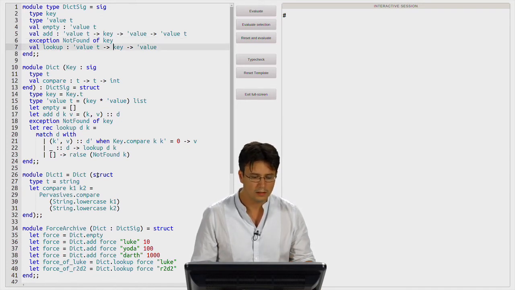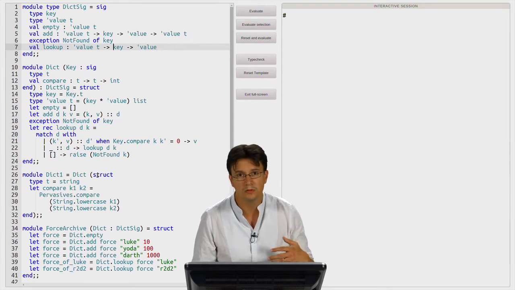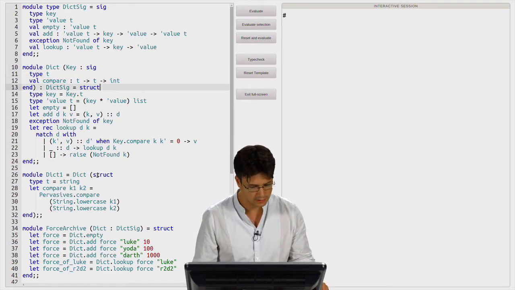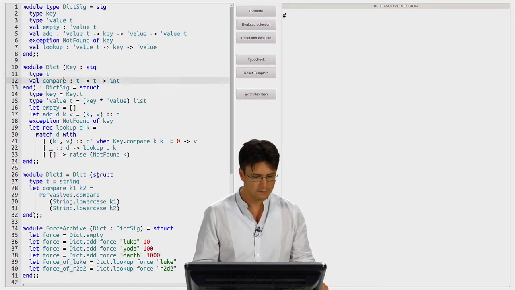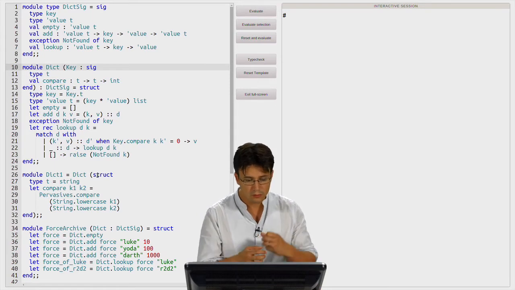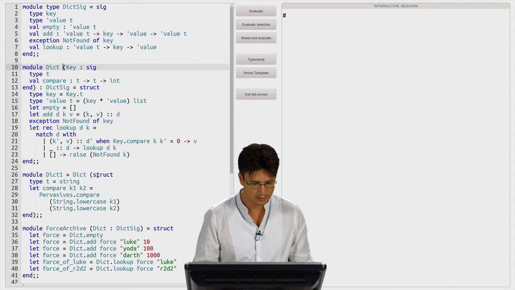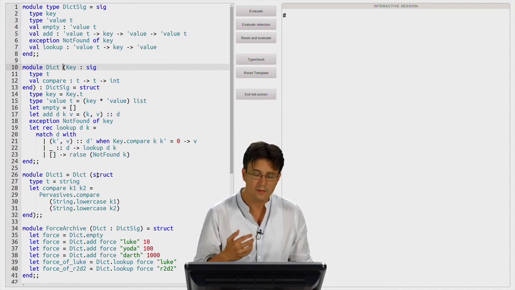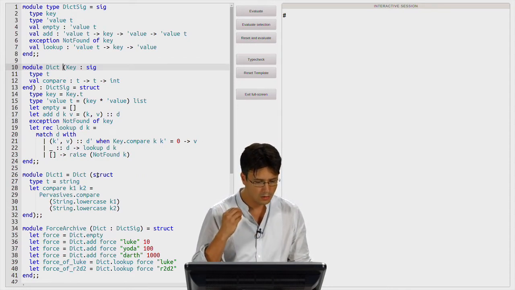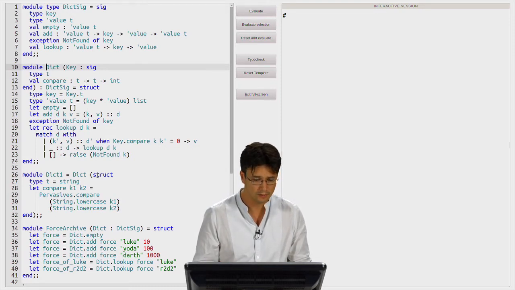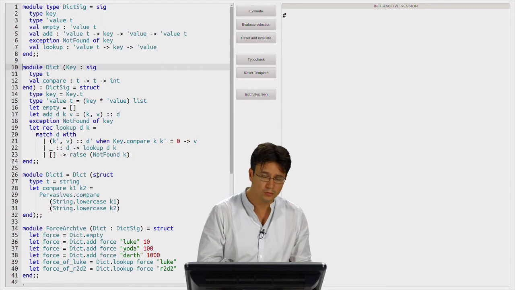How can we now implement a module that fulfills this signature? Well, we have to provide a way to give this type key. So we will give it through a module argument. So dict is now a functor. It is a function from module to module.